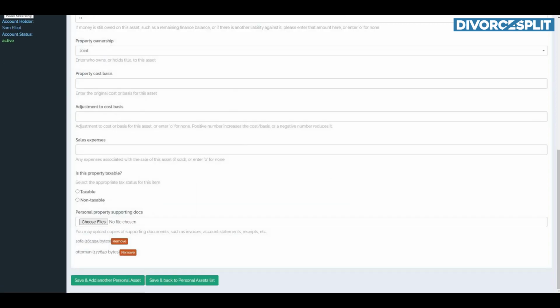For Ultimate account users, the following tax-related fields will be available. Enter the cost basis, the original price you purchased the property for. If you have any adjustments to the cost basis of the property, enter a positive number to increase the cost basis or a negative number to reduce it.